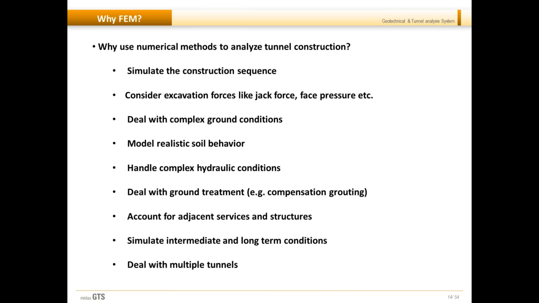And I believe if you see all these reasons, it will definitely establish a very strong case for you to use numerical models for your tunnel projects. And I believe, since I can see all the registrants, there are a good number of attendees who are already users of MIDAS GTS. So we have talked with most of the attendees here, and they are already on board with using numerical models for doing the tunnel construction analysis.